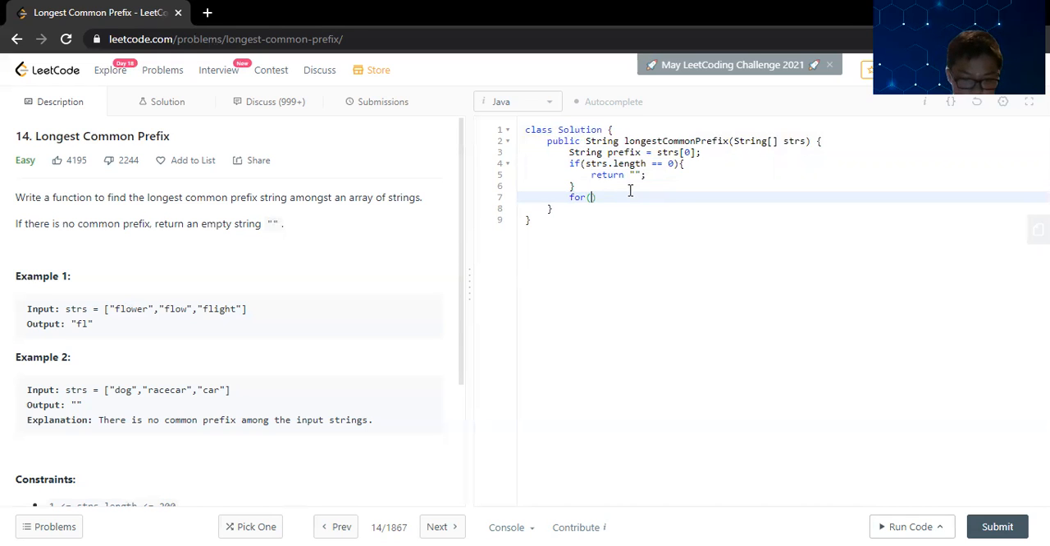For int i equals 1. As I said earlier, we're going to do 1. And then i less than strs.length. It's always the same thing. Now, because we need another loop, because we have to keep checking the next one if it matches, but this time we don't know how long this is going to last, we're going to use a while loop instead.